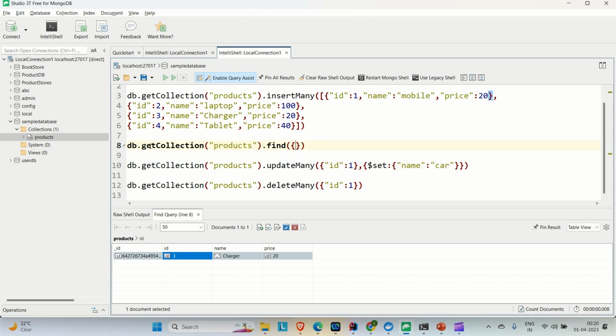Now let's say we want to find out a particular document from the collection based upon some condition, some where condition. Let's say you want to find out the document with the ID 3 or with the ID 4 or with the name charger or the laptop, something like that you can do. So you can come here to db.getCollection products and then find.